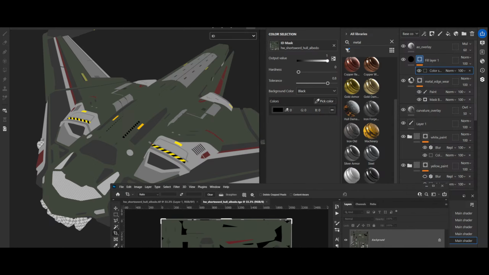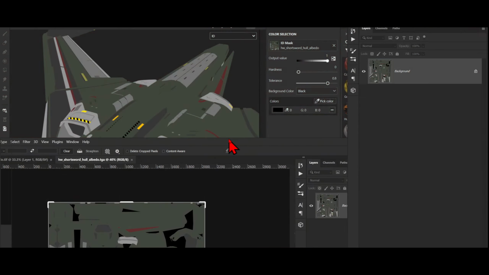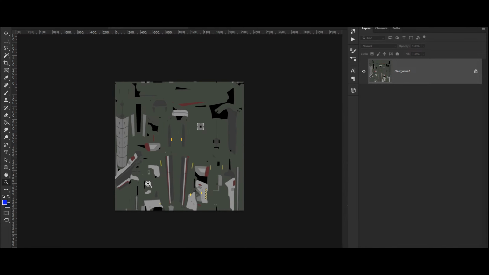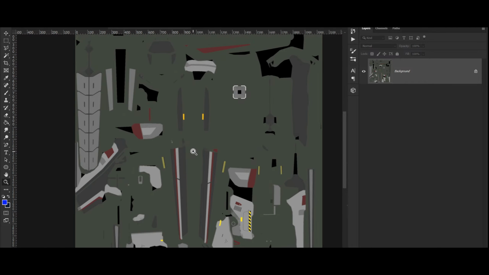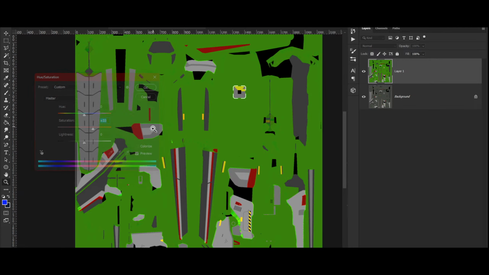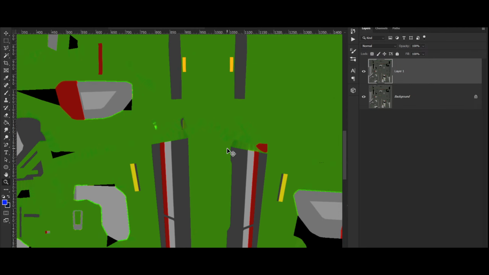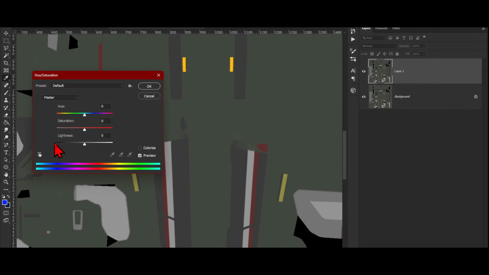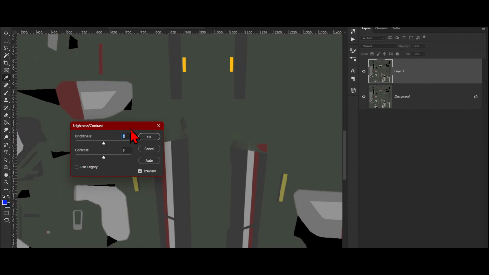Okay, so this is the actual color ID map that I initially baked out, and I just slapped on the actual colors. It's supposed to be very high contrast and very saturated, which helps distinguish colors from each other. So yeah, we're gonna work on that a bit.